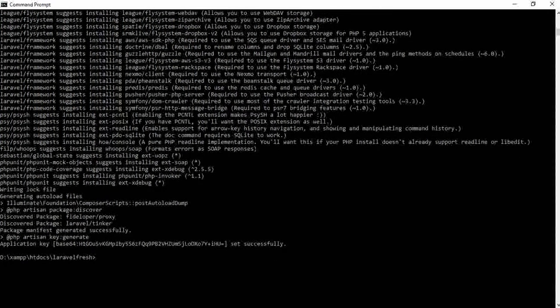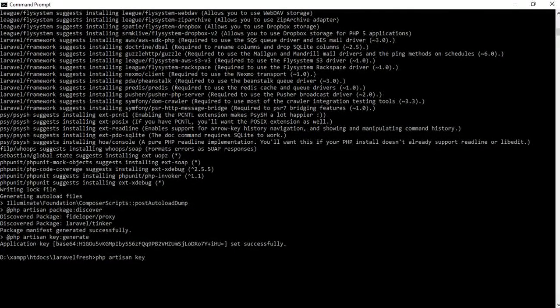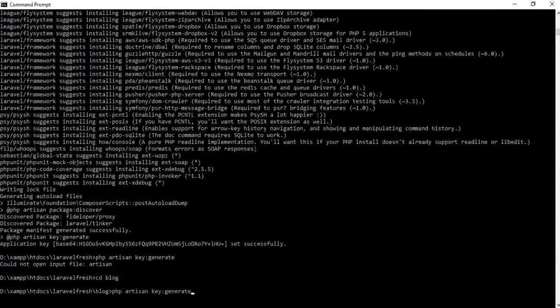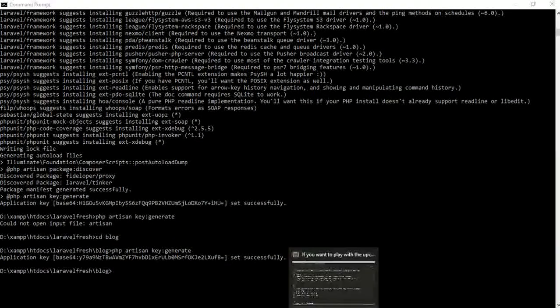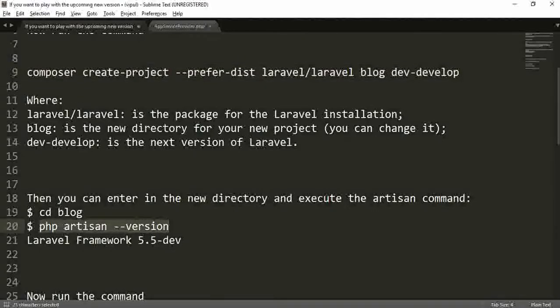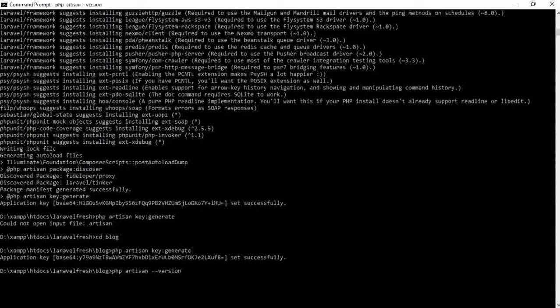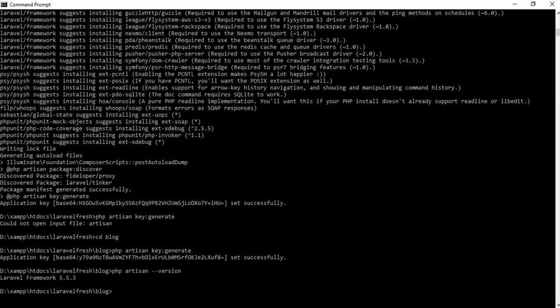Now you can see Laravel 5.5 is installed. The key is already generated. If you want to generate the key, then run this command. Oh, sorry, we have to move to the blog directory, cd blog. Now we can see the key is generated. If you want to check the version of Laravel, then run this command, php artisan --version. It will say Laravel 5.5.3 is installed.